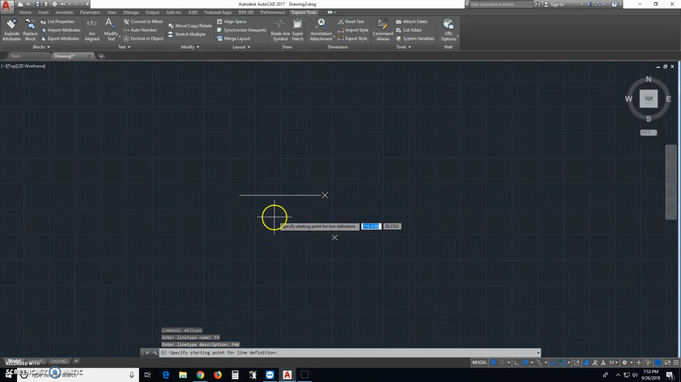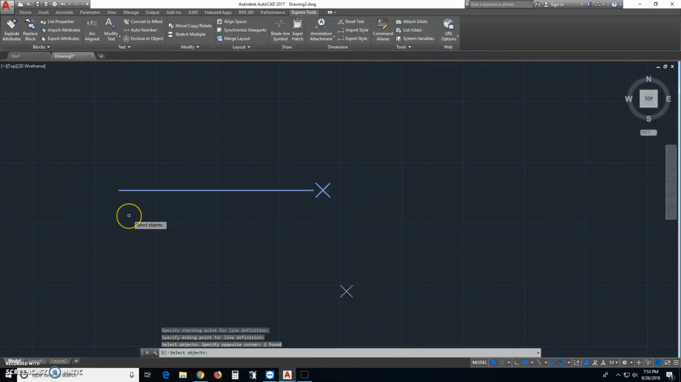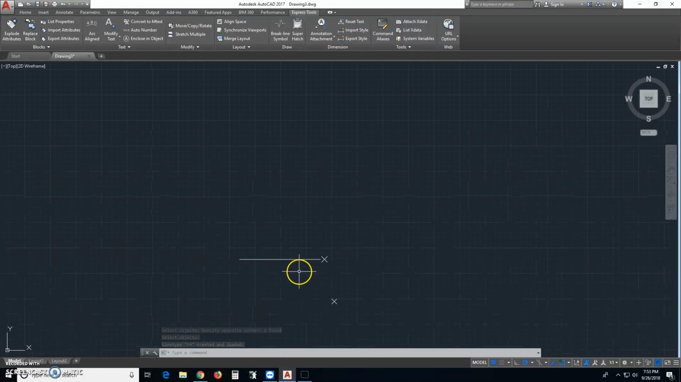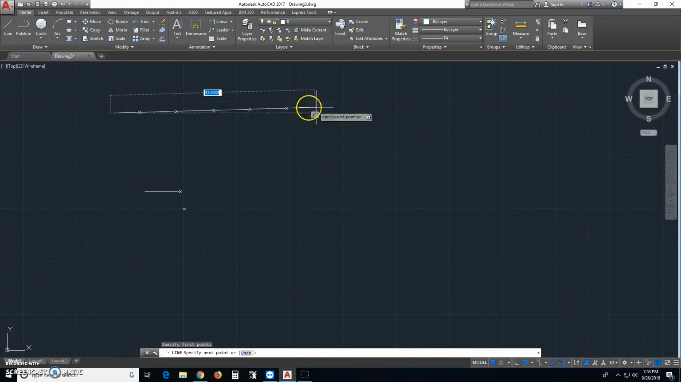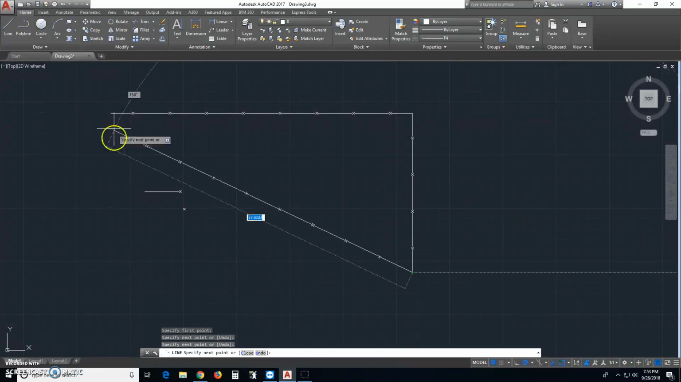Specify starting point, just like we did before, beginning, over here. Just put it right there, select the objects, enter, and this is not your line type. You have to drop that in. You can go to home, there it is, F4, and here is the line type that you just created.